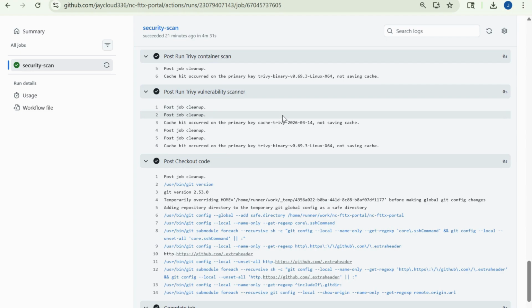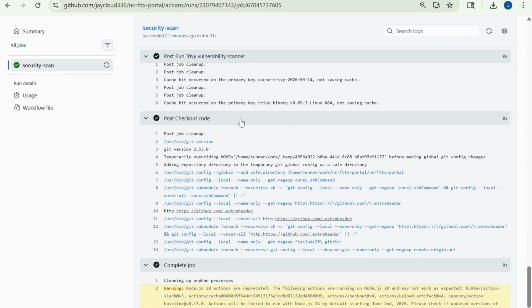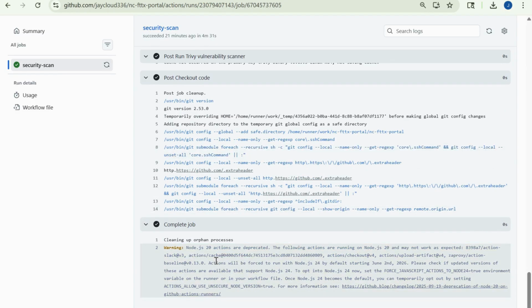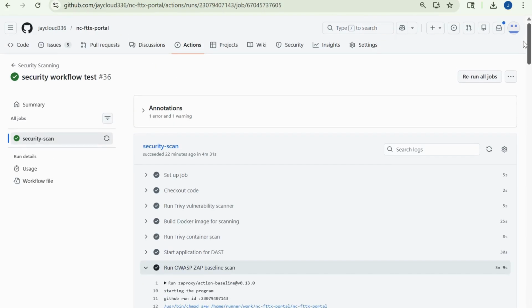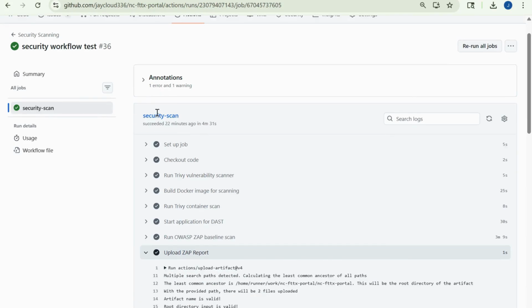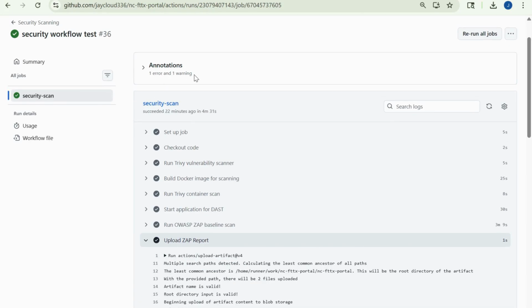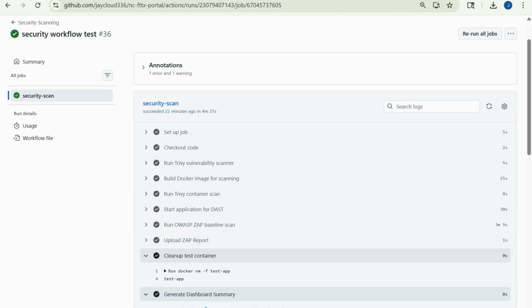If we continue down, we see that the cleanup completed and the code was checked out. Anything else notable here? This is just a deprecation notice. This is telling us that in the future there's going to be an action that's deprecated. Doesn't really apply to us at this stage right now. So if we go all the way back up, we can see that the job has completed, and this is, of course, the bottom of the workflow we just looked at.